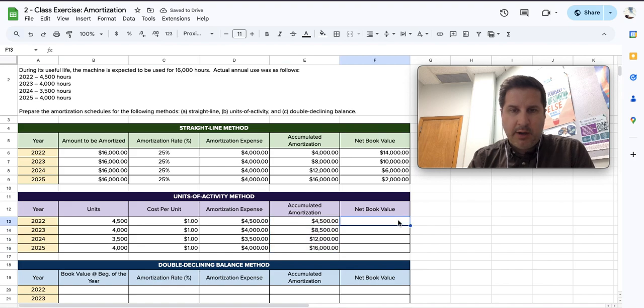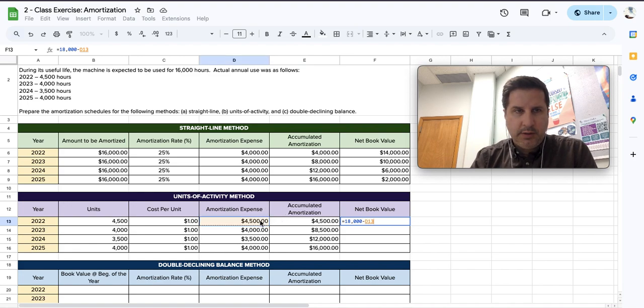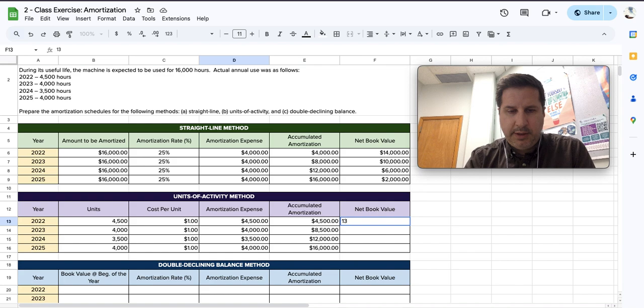All right, and then our net book value will be 18, whoops, minus our expense for the year. It's going to show me an error, but this time I'm not going to let it do it. So I know that 18 minus $4,500 is $13,500. I'm really hitting it out of the park today, kids.